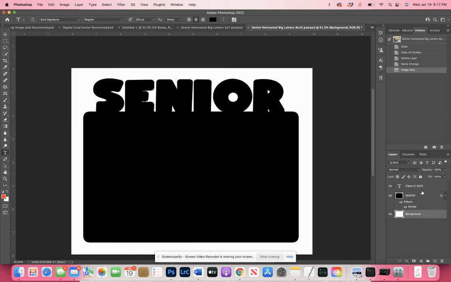So what you'll do is when you open up the template, you're going to see letters here that say class of 2022. You're going to have senior, and it's going to say senior. It's going to say clipping mask. Okay. And the background. This is pretty much the entire template.